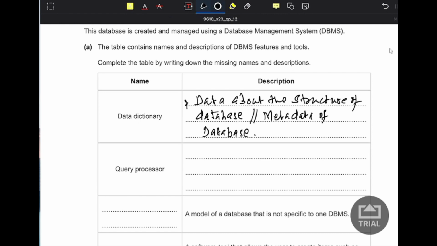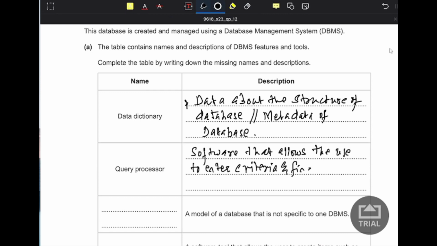Query processor is the software that allows the user to enter criteria and find or return appropriate result on it. उस क्राइटेरिया पर वो क्या करता है, रिजल्ट आपको देता है.